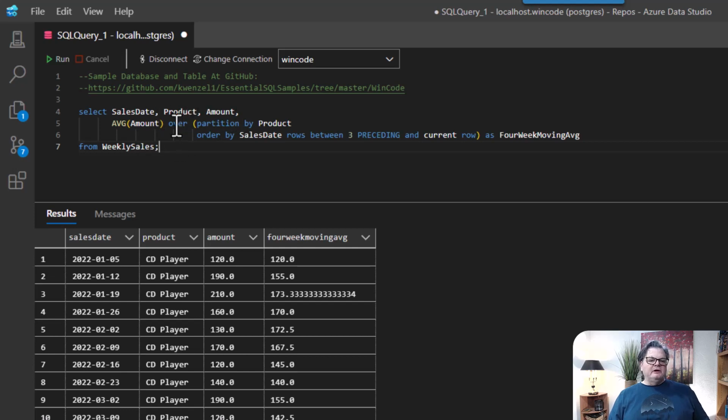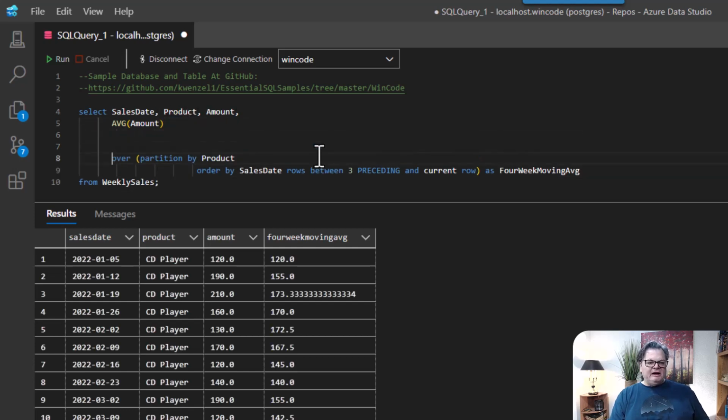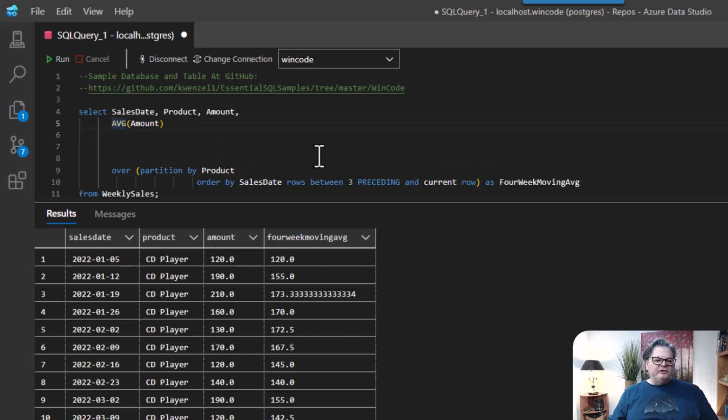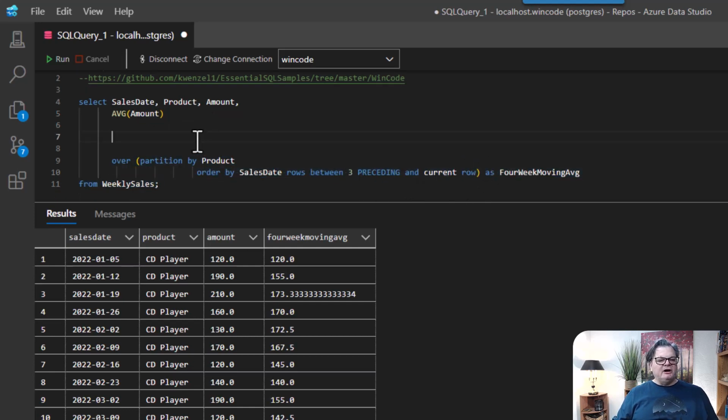Okay, so there's some pieces here that are relatively straightforward. If you look at the select statement, of course we're getting the sales date, the product, and amount. That's pretty basic. And then here's the function average. That's cool. We're going to use the average of the amount. But there's a whole bunch of spice behind this, and this is what makes it a window function. Let's talk about this stuff.